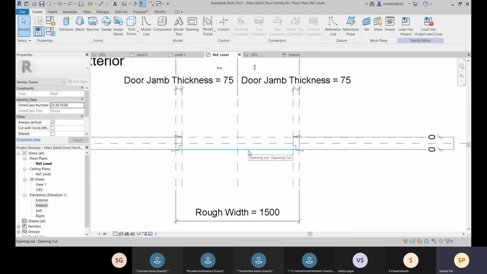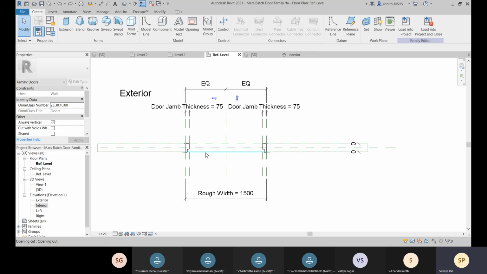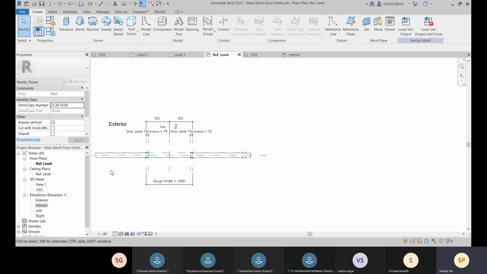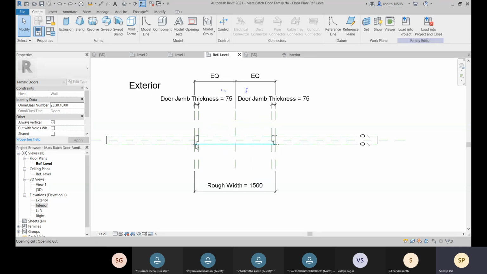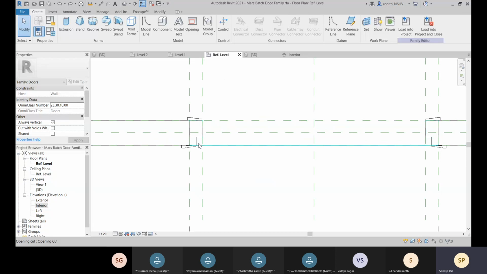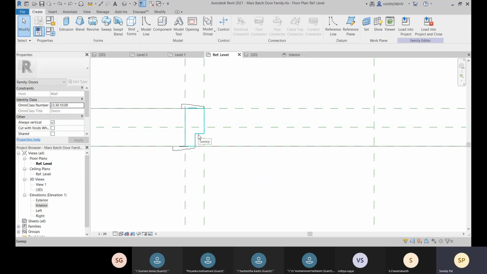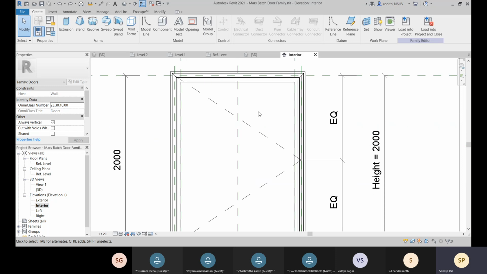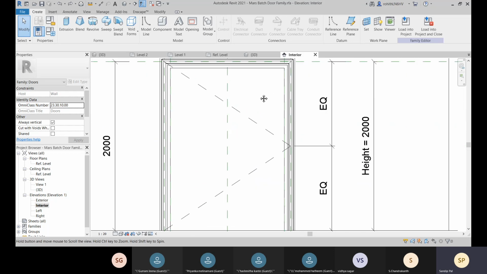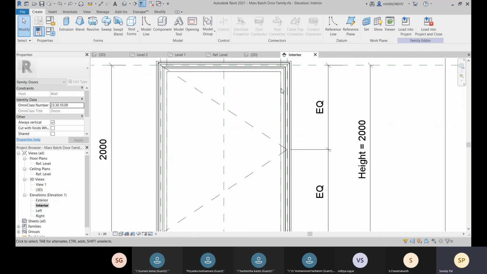And here you can see that this is your opening has been placed, right? And what will be the thickness? It will be like 50, right? So let's go for this interior option, and let's see.